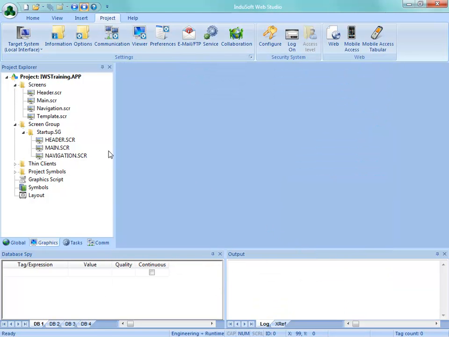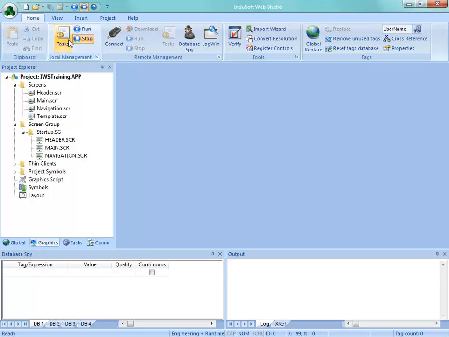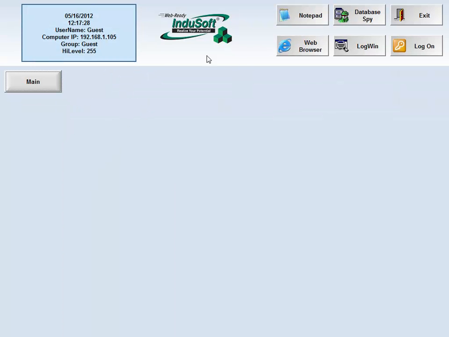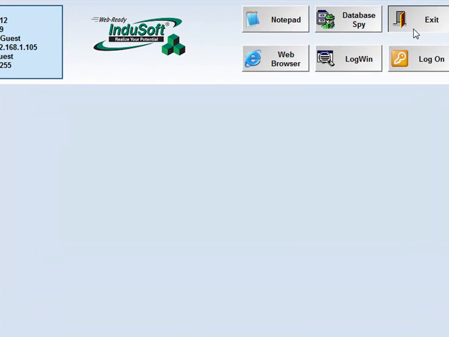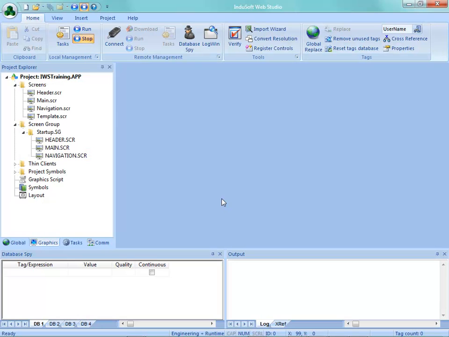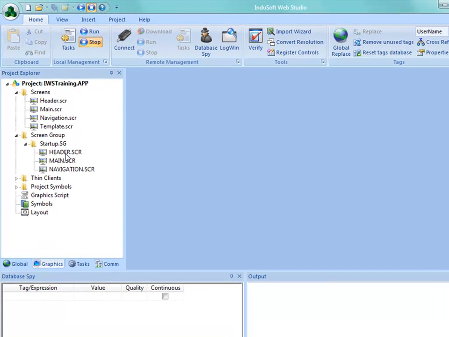Say OK there. And now we have everything that we need to start our project, and we can go here under Local Management, or we can go up here to the Quick Access toolbar and click on Run. And the runtime that pops up will then show our header, our navigation, and our main screen area. And eventually we'll add more buttons to this. Now a few things that we need to talk about. Let me exit this, it'll prompt us.